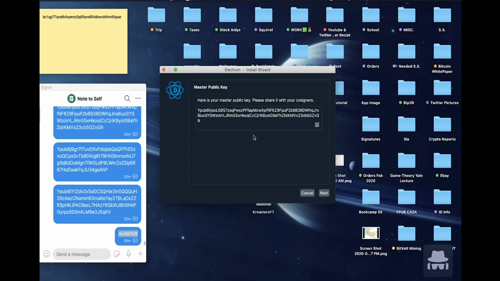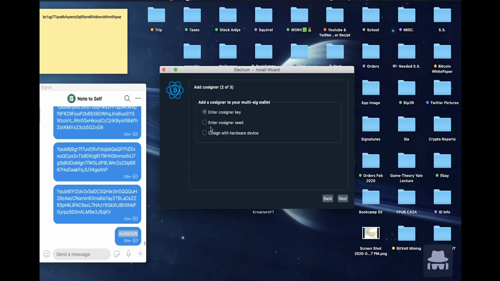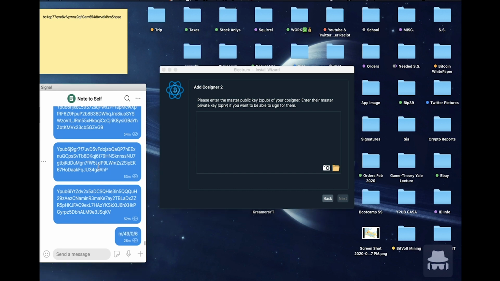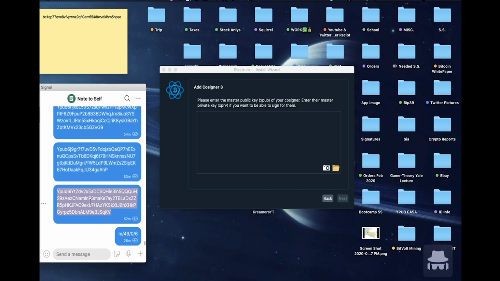And then to see if you're on the right track, what you're going to notice is the YPub file that Electrum creates for you should match the YPub file that Casa gave you. If it doesn't match, you're doing it wrong and you have to back up and re-verify. So you're going to click next. Then you're going to click key. This part's easy. All you have to do is copy and paste. Next. And then the third one, you're going to click key again. And you're going to click next.